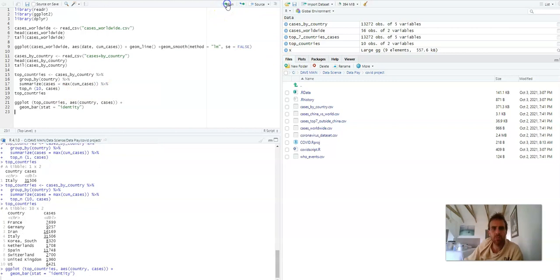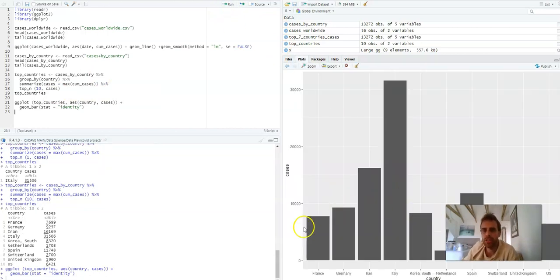So this will now plot a bar chart, and in this bar chart we can see that Italy had the highest number of cumulative cases by February the 31st. Cumulative meaning that they're all added together. And then we see that Iran comes next, Spain, United Kingdom, USA.